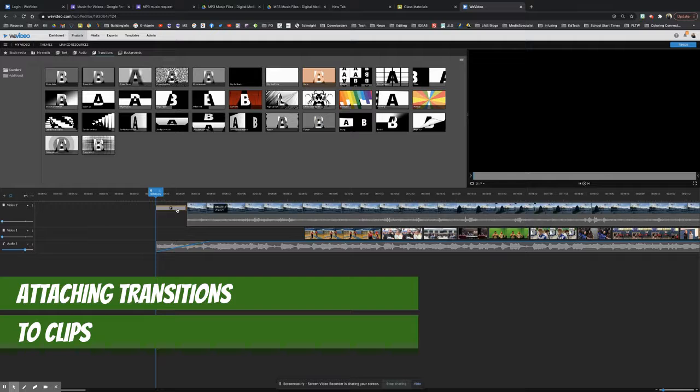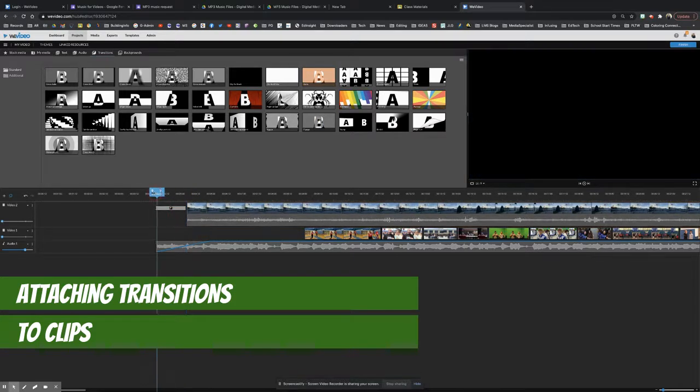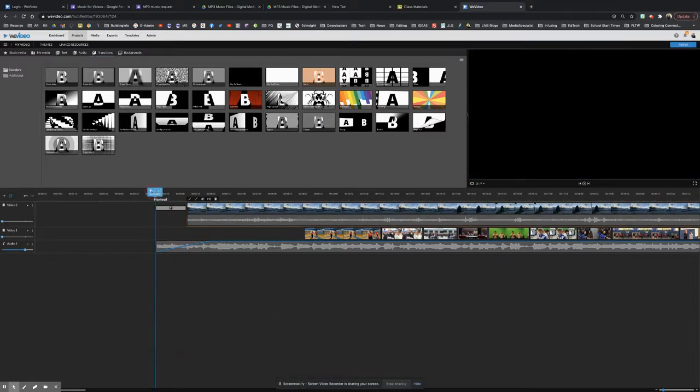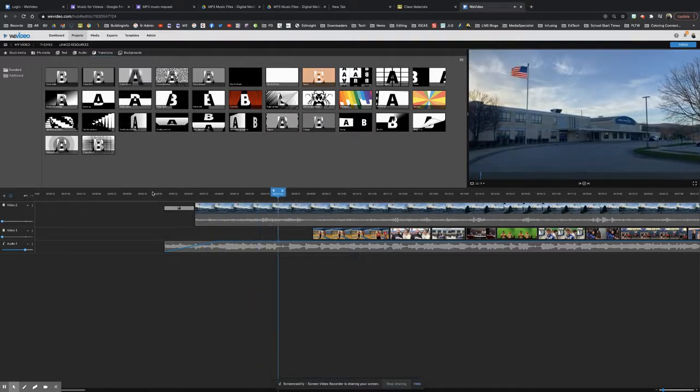That's how transitions work. Now, when you attach a transition to a clip, you might lose the beginning of the clip. So you might have to go back over and extend it, but it looks like it kept it in there for me. So I'm going to play this, see what it looks like. All right.